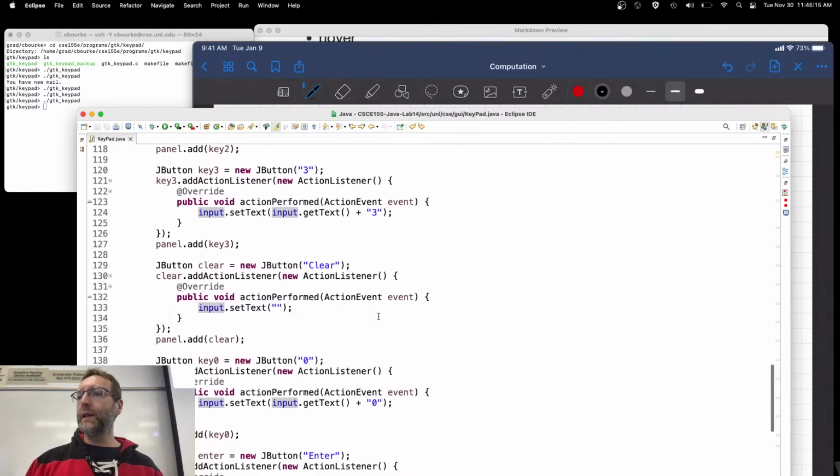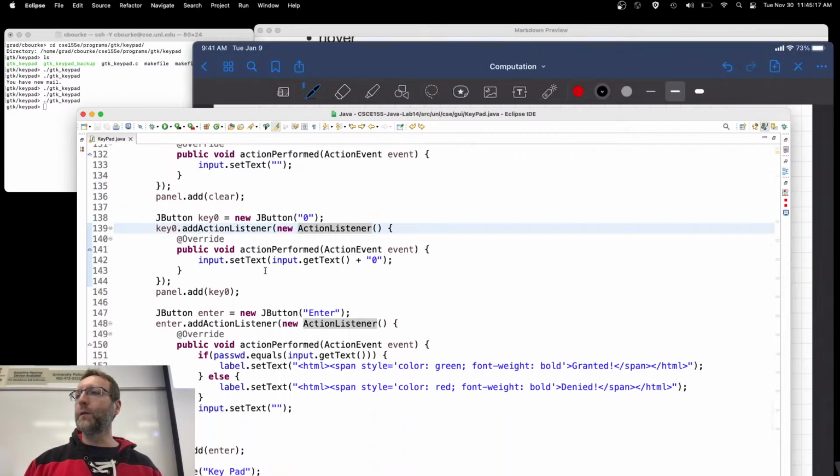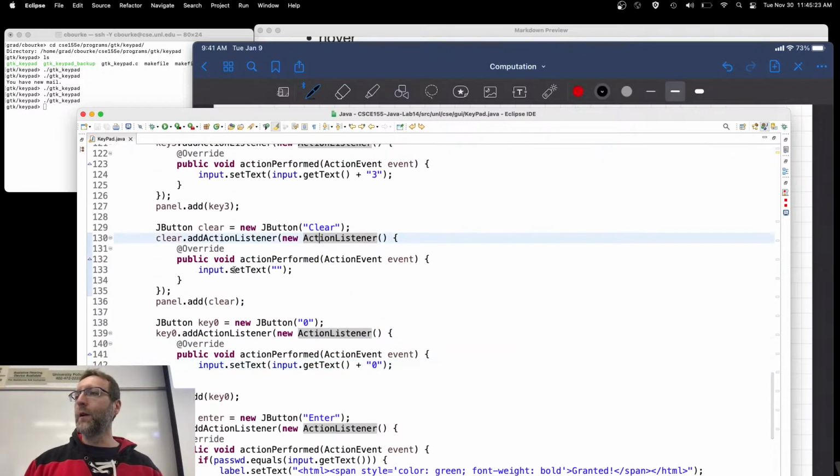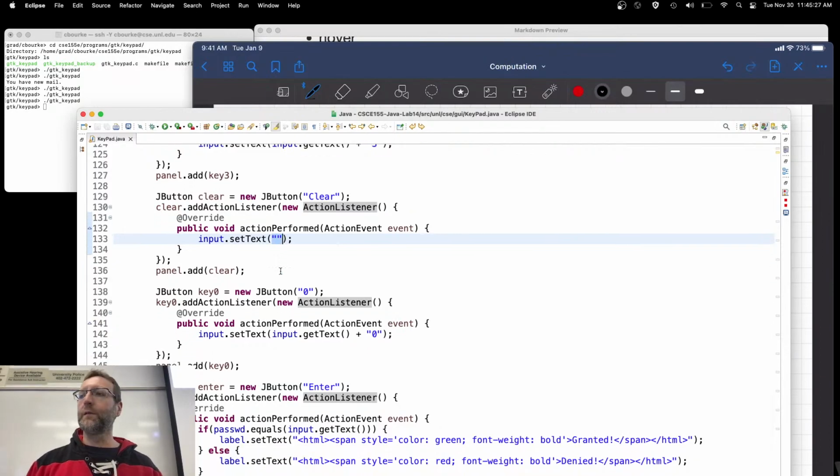What does the clear button do? All it does is, or that's 0, sorry. Where is the clear button? There we go. There it is. All it does is set the text box to the empty string.